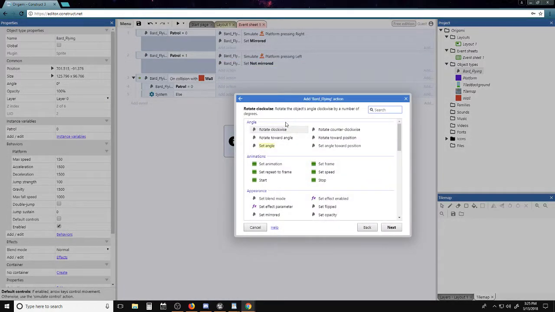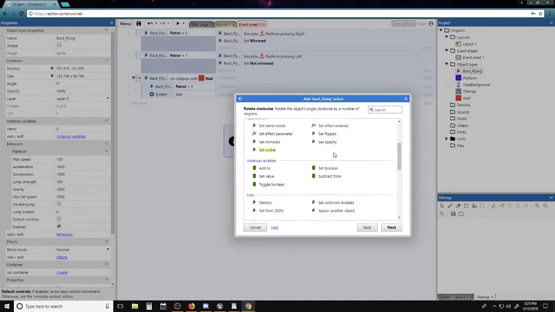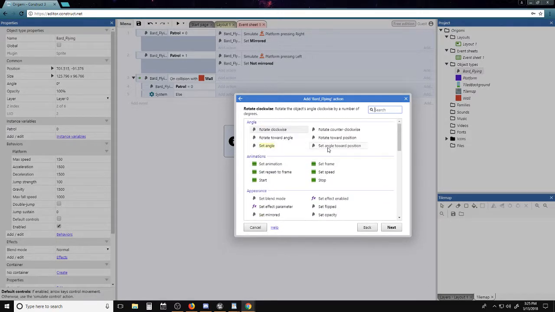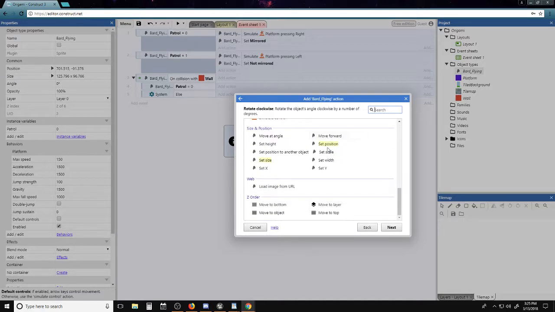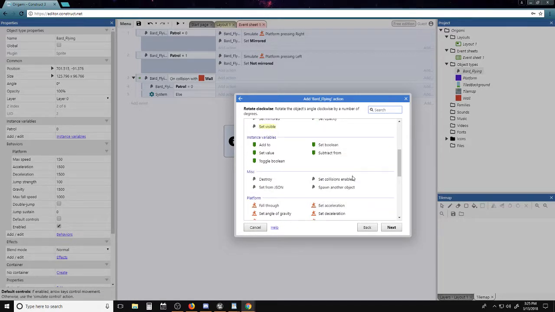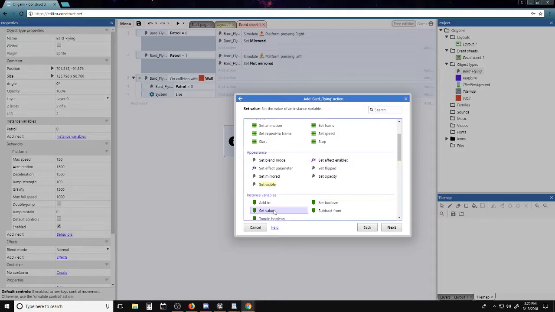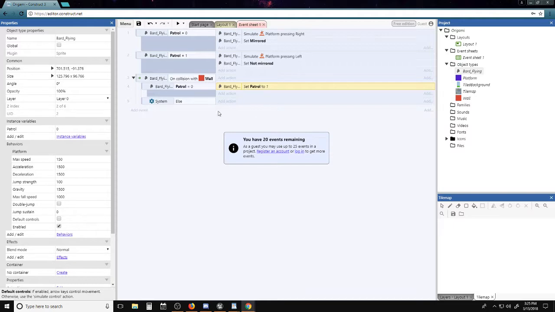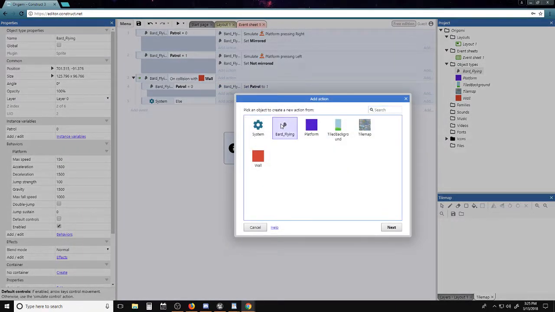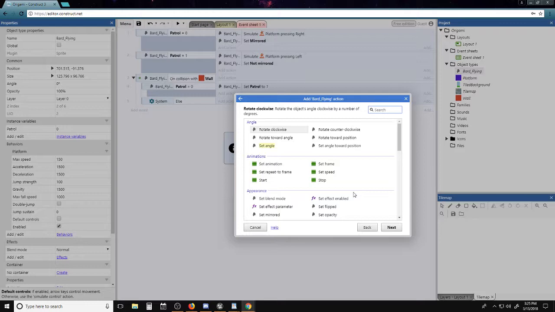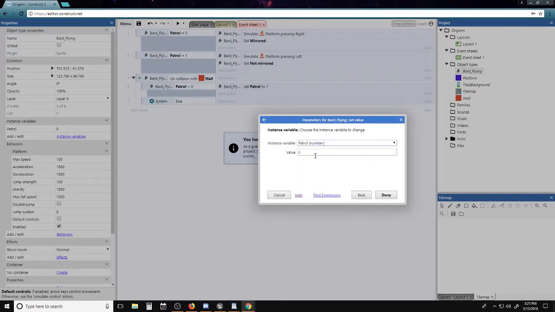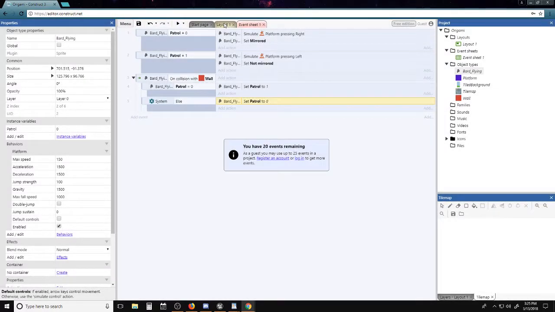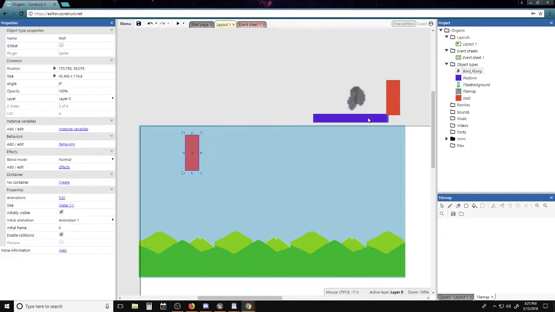Go to Barb. The patrol equals 0. Go to Barb. And set patrol to 1. So now we have to go to, then where do I gotta go? Set value. Patrol equals 1. And click on Barb for the system else. Set value to 0. And now you just place Barb in the world.